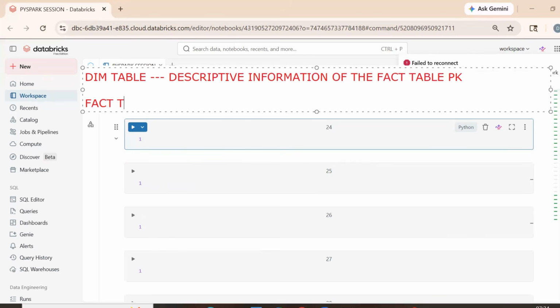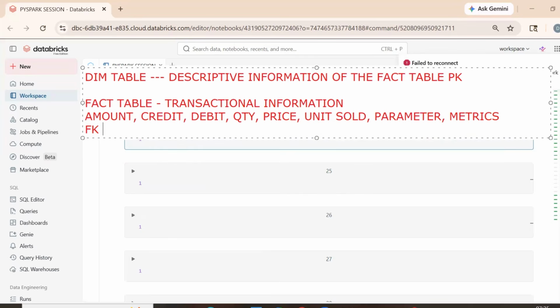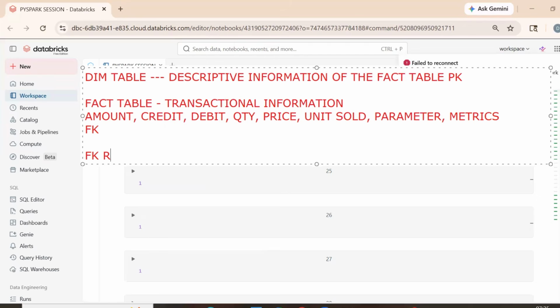The next one is the fact table, which contains the transactional information. What do we have in the transactional information? All the transactions: amount, credit, debit, quantity, price, units sold, any parameters or metrics. And here we have the foreign keys. What does it mean? A foreign key refers to a primary key.